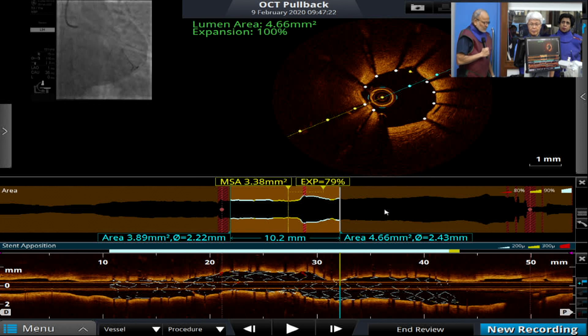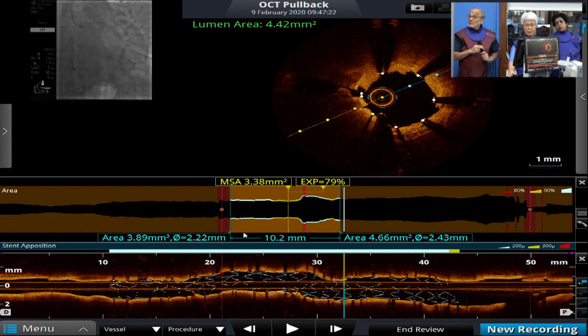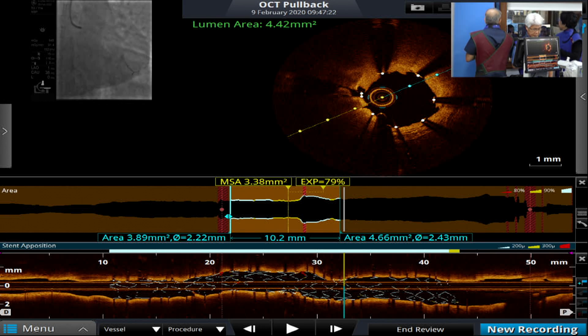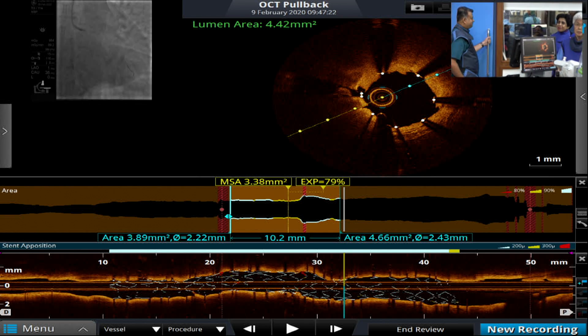Okay, so do you want to post-dilate with this? Yes, this 2.75. Let's use this to pre-dilate. Please take it out. Are you sure that we don't want to use this to pre-dilate? This is a 1.5. It's okay, fine. So we're going to use a little bit of economics here, and hopefully we'll be able to advance this.